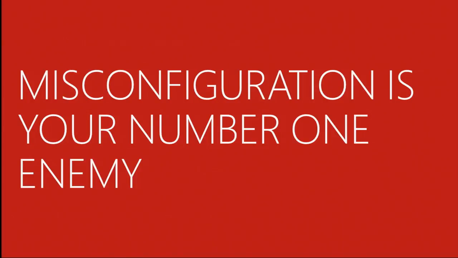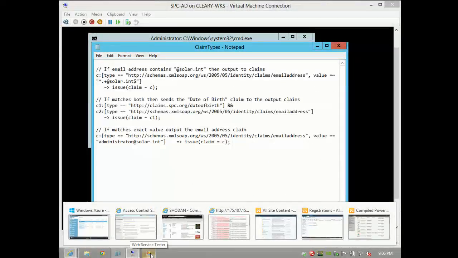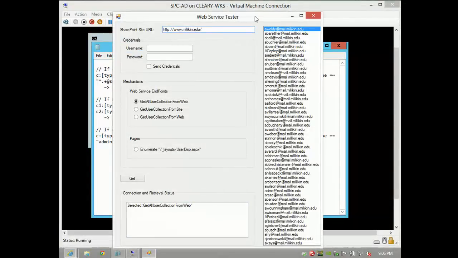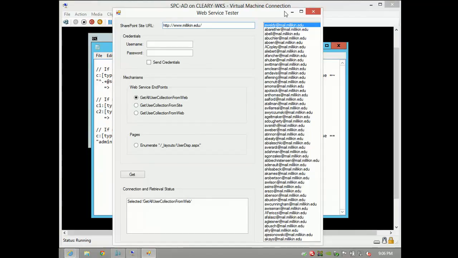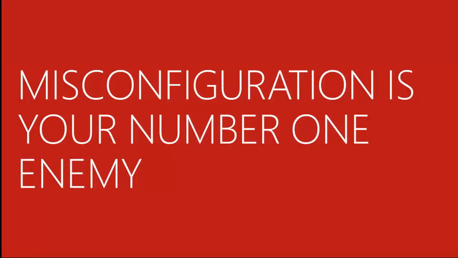There's a website. Let me see if I can get this one. So let's go with this one. So I'm going to leave this there for a second so you can get the idea of what I've done. And it's going to go away. That's a website that's available. It's a SharePoint site. Hundreds of thousands of people go to that website every single day. And I can rip out all the email addresses in one go. That's a tool that I wrote. Thank you. But yeah, that's misconfiguration.